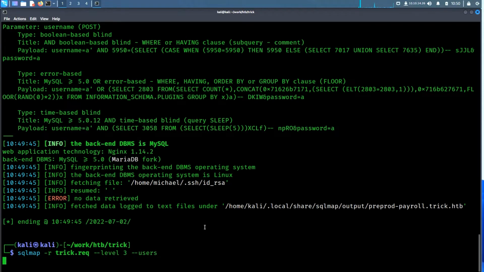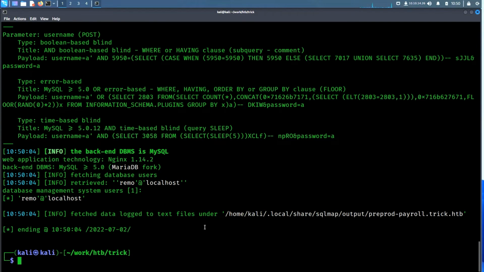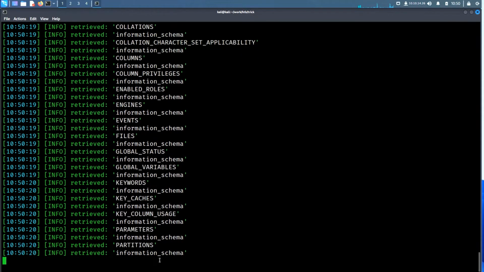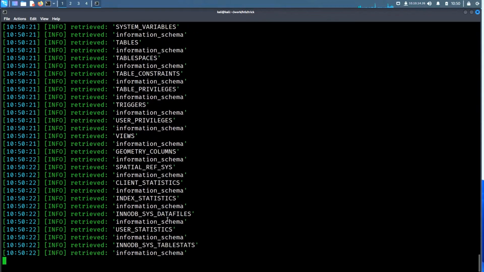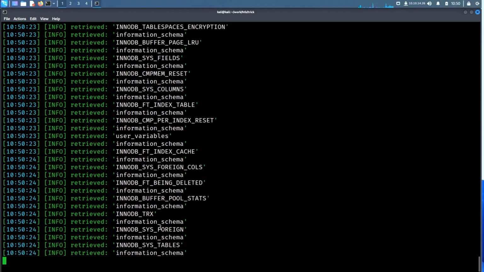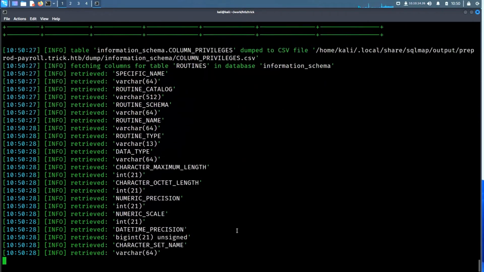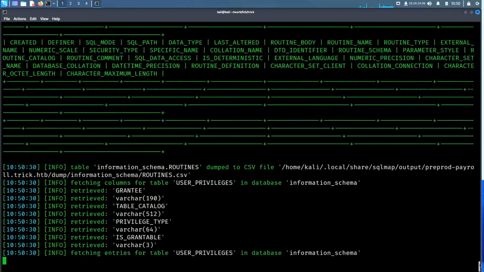I think it's users. So we have remo at localhost. I guess that's a user for the SQL database. And then you can just do all, and I think it's gonna give you all of the databases and the tables in there. It should give us some stuff.